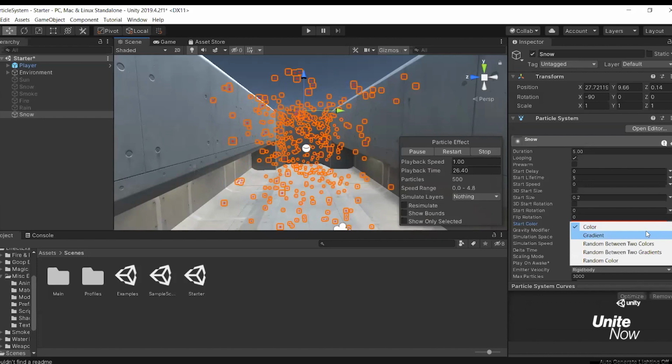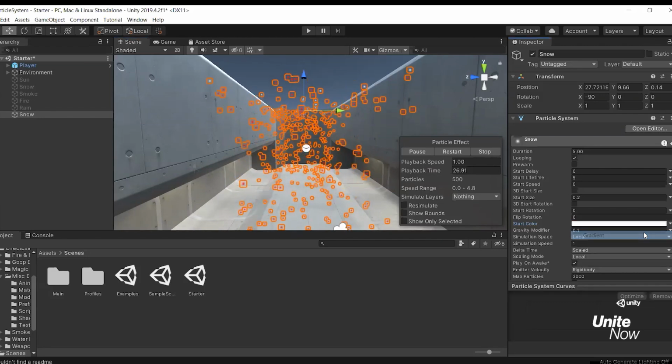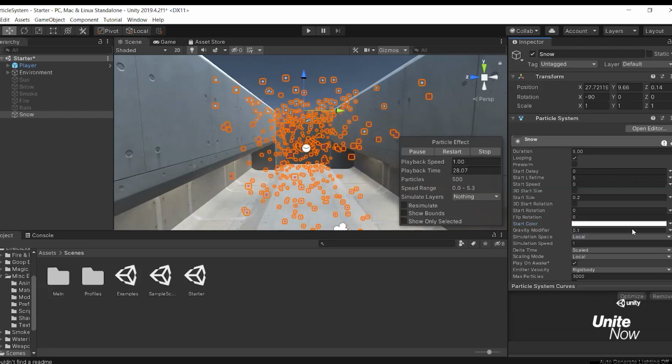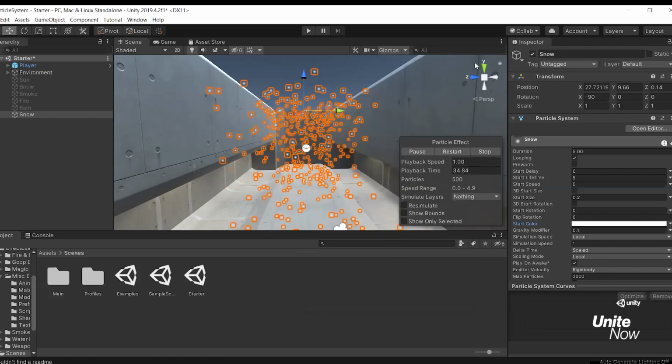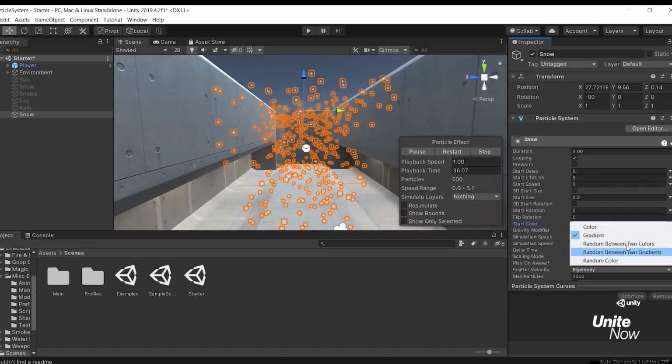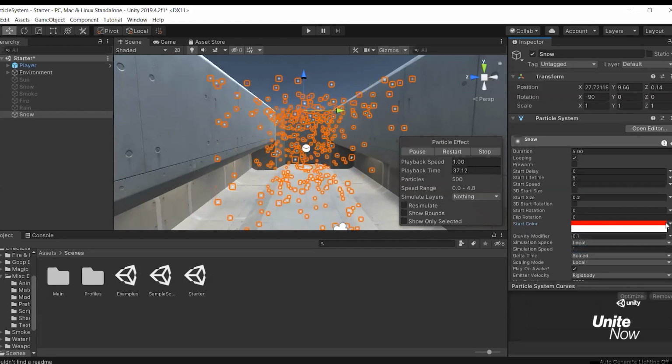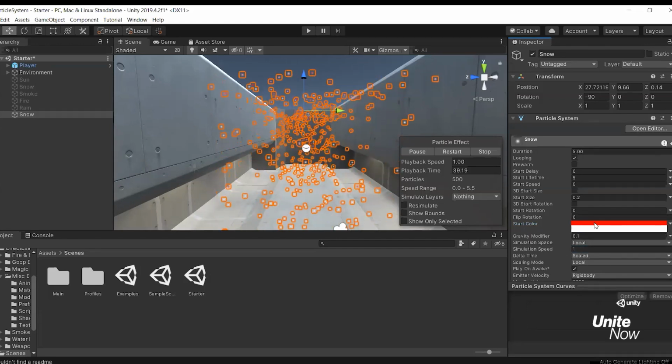And we have a few different drop downs here. We can make a gradient. So if we wanted to, well, let me start with the other ones. So we have random between two colors. Random between two colors will automatically randomly assign a color value to each particle between the two color values. So if we go random between two, some of them may be white, some of them may be red.